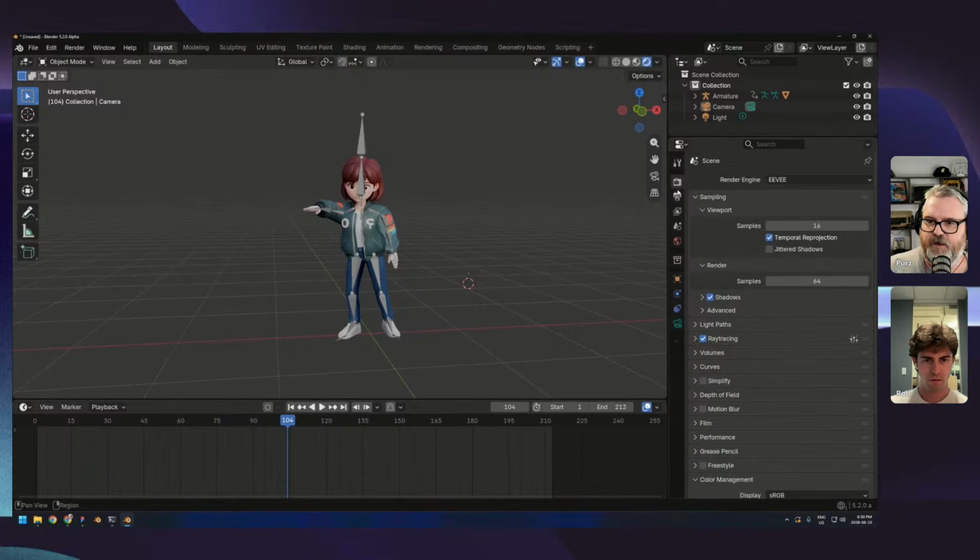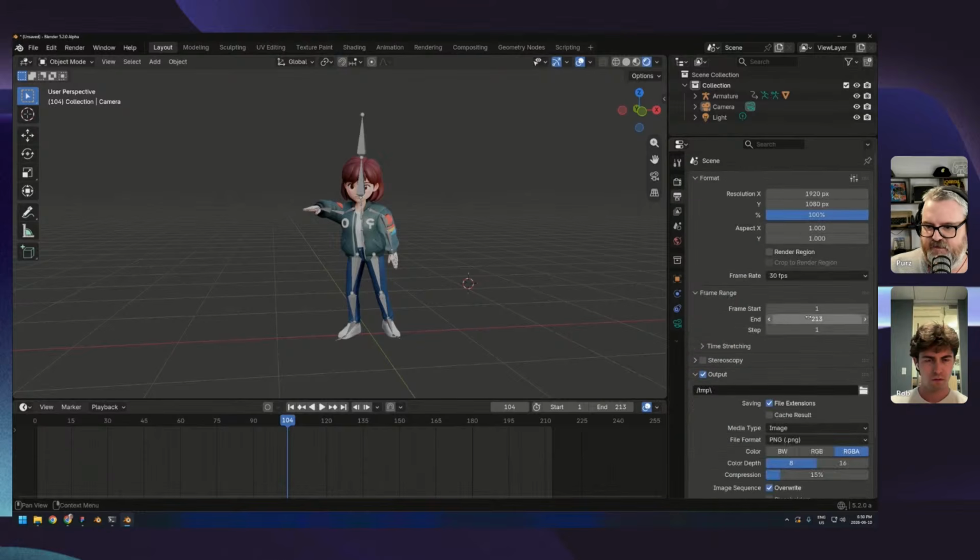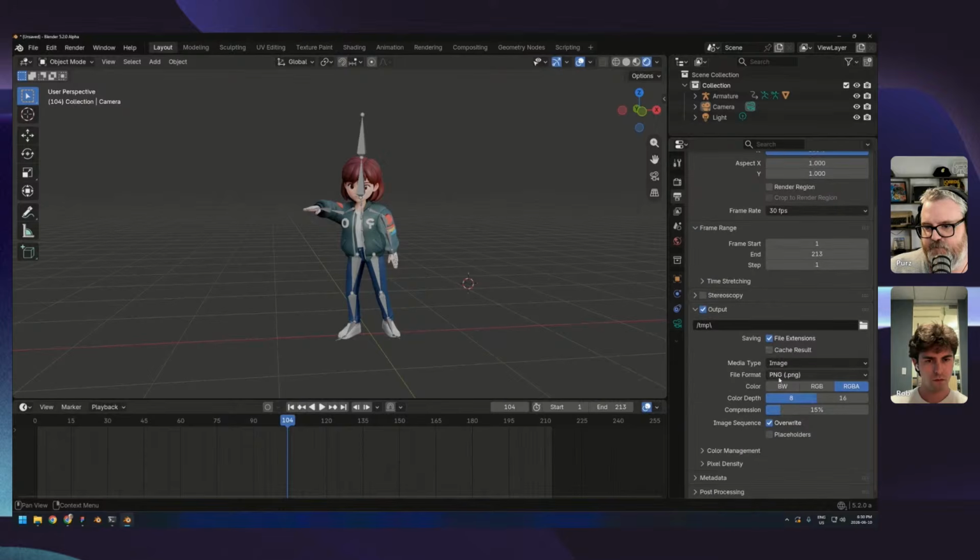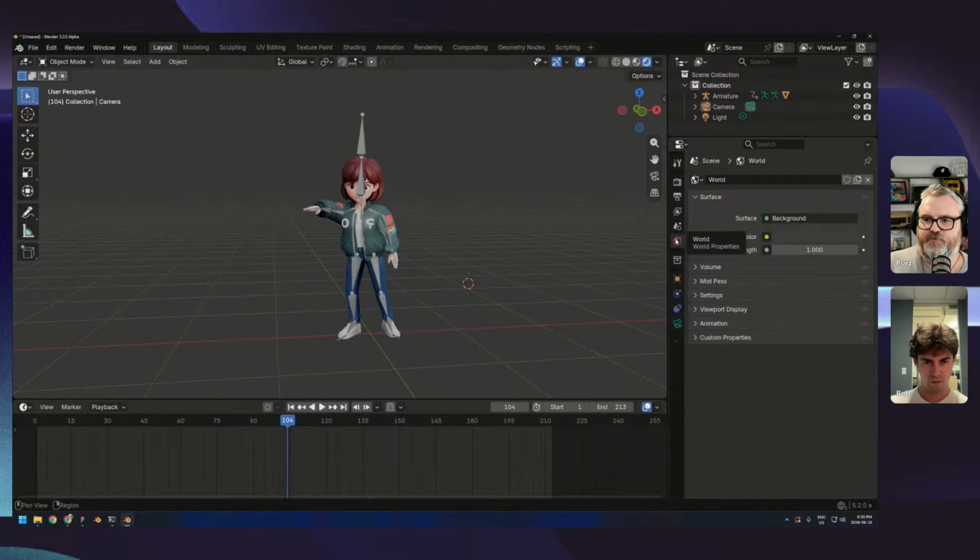Let's close that. Output, we'll get to this later when it comes to render time, but this is where you set all your settings to render your clip or image. So we'll do that after, when we're ready to go. The rest of this stuff you can ignore for now until you get down to world. World is the first one we're going to look at with a critical eye.